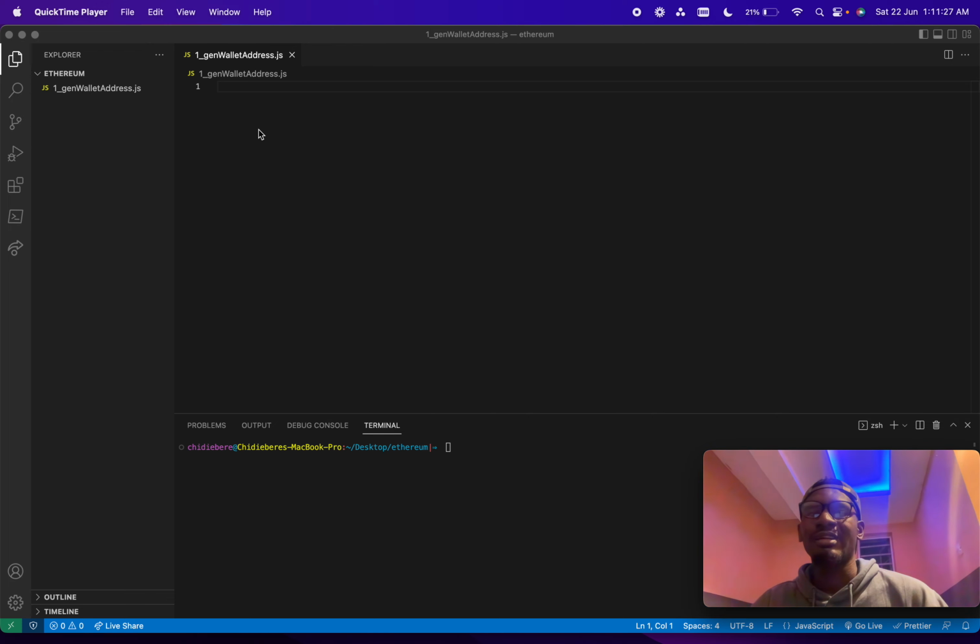We are going to be doing that with the Ethers library. The Ethers library is a really popular library created by Richard Moore. It is used in the Ethereum ecosystem to connect to the Ethereum blockchain, so we are going to be generating this wallet address with it.